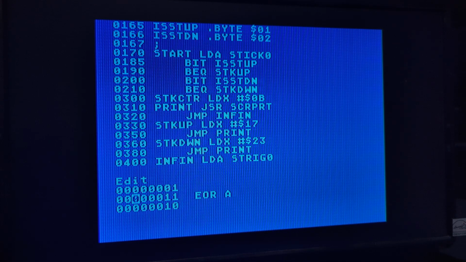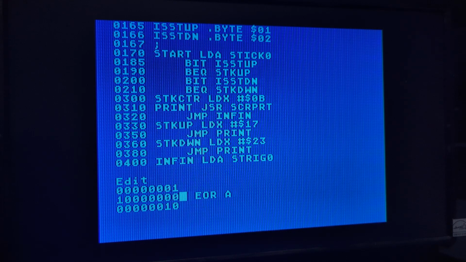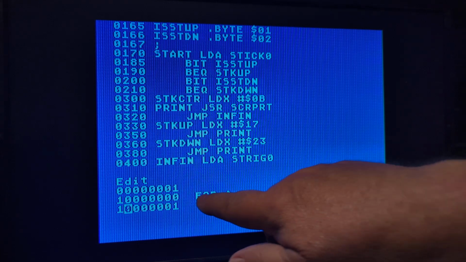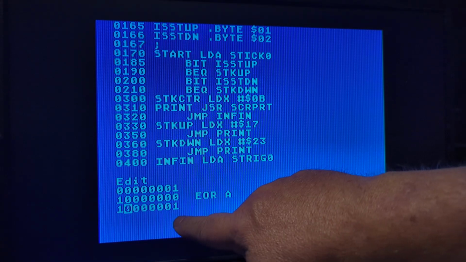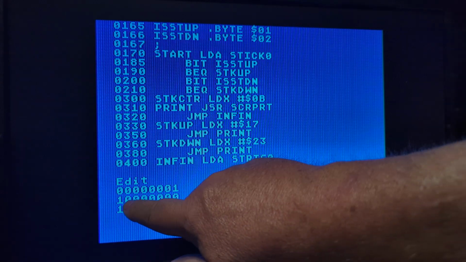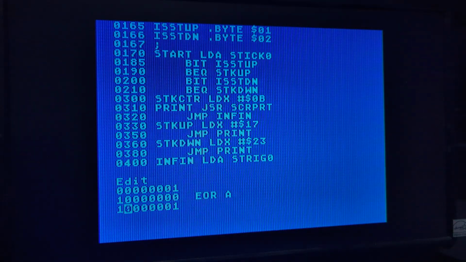So let's say I wanted to have a character and I wanted to make it an inverse character. I can EOR it with the high bit set. And then what I would get is this. This stays 1. So anything that's a 0 stays what it was, and the 1 will toggle it to the opposite. So in this case, I took the original value and I just toggled the high bit so I could change it into an inverse character.